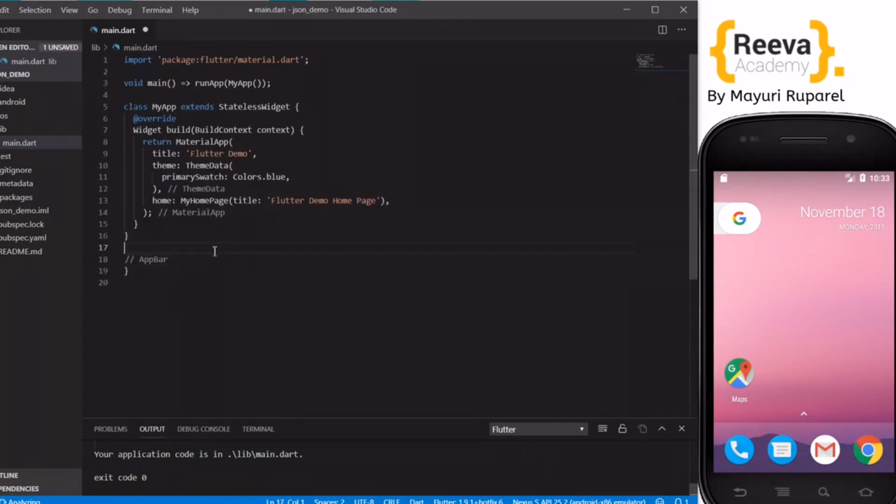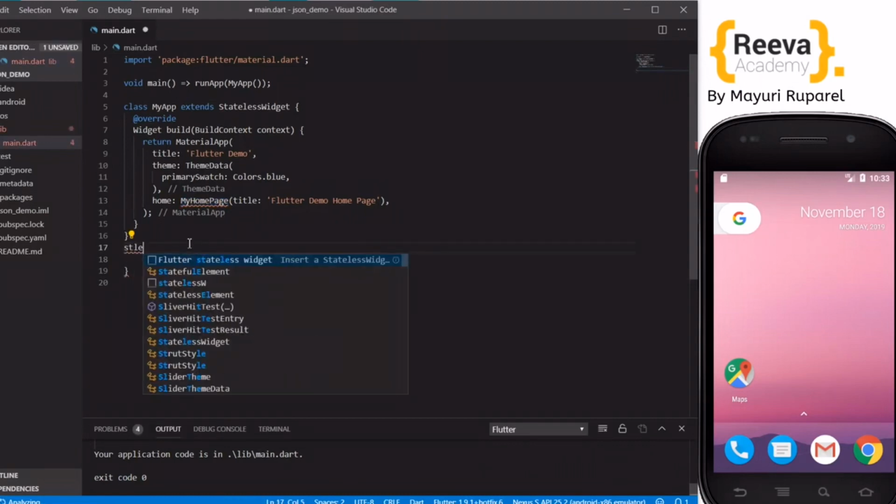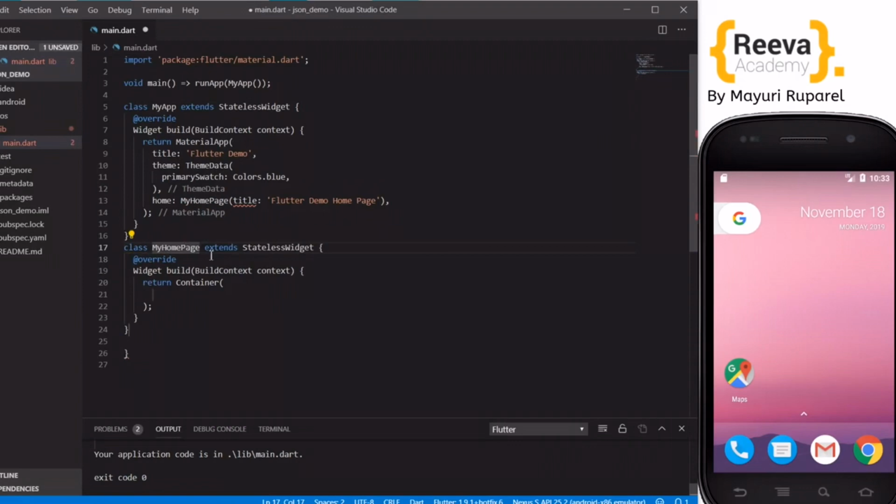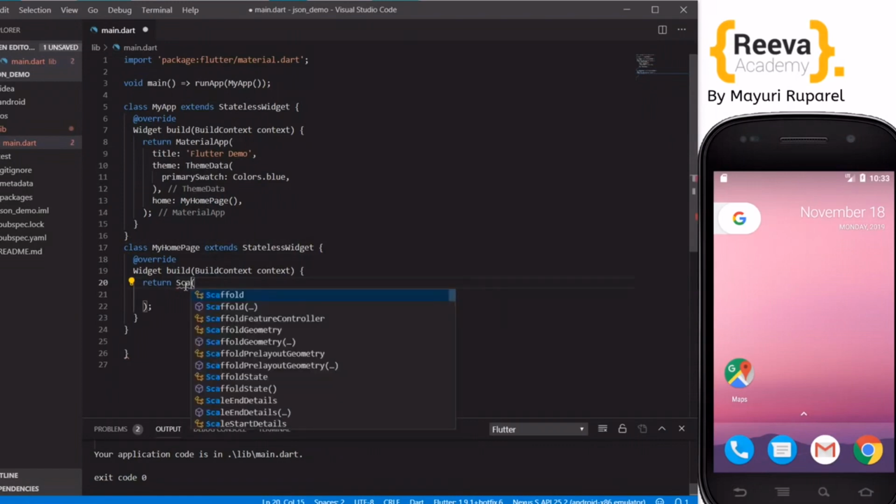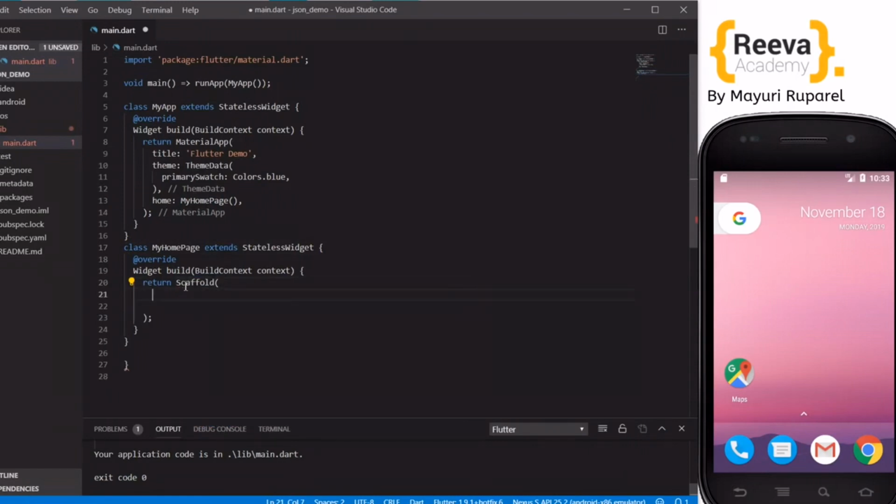I will create a stateless widget by the name MyHomePage. I will remove this title parameter, and instead of Container this will return Scaffold. Why am I getting an error? There is one extra bracket down there.